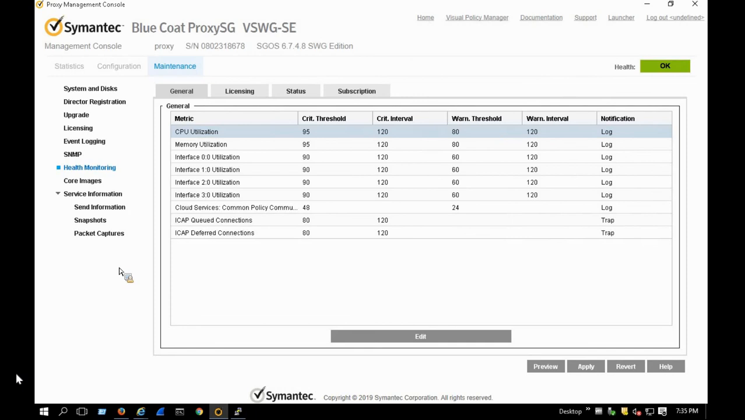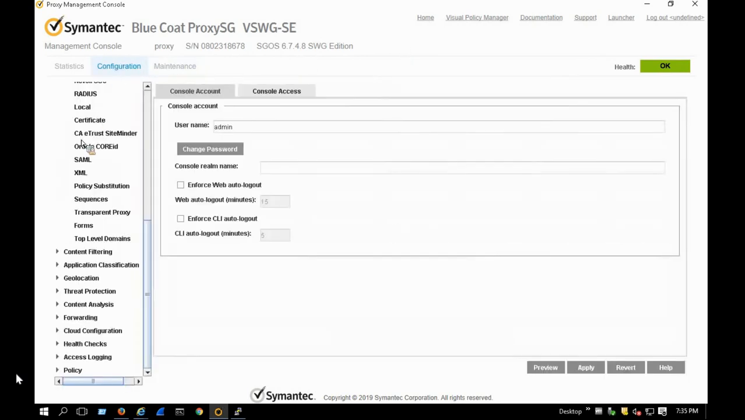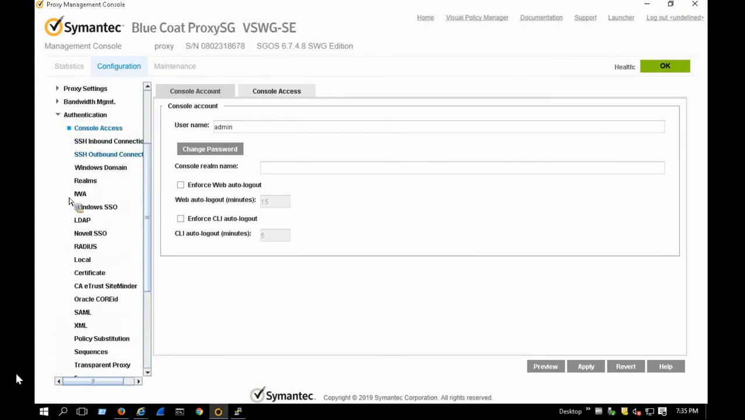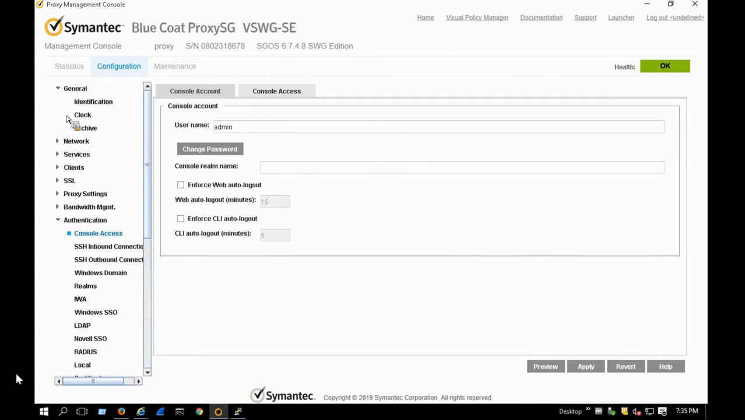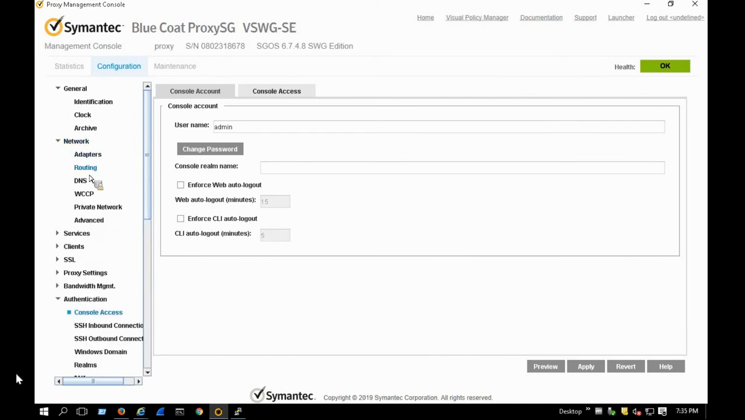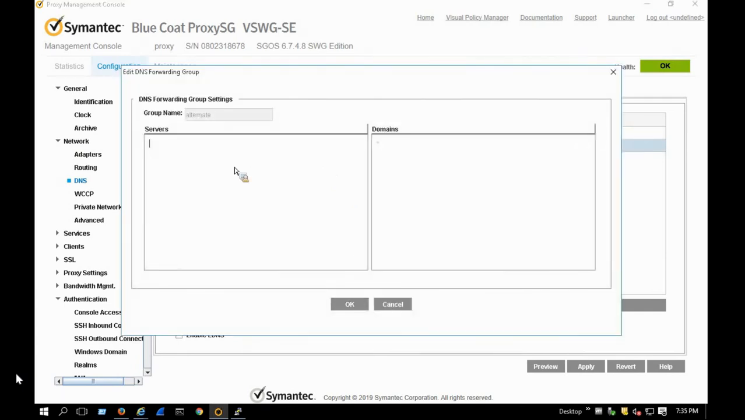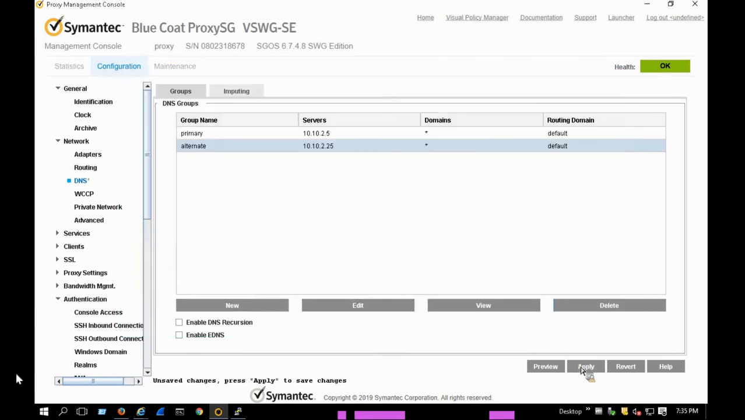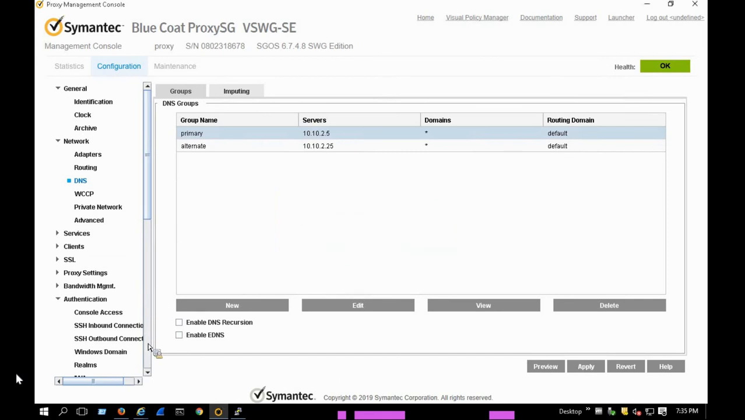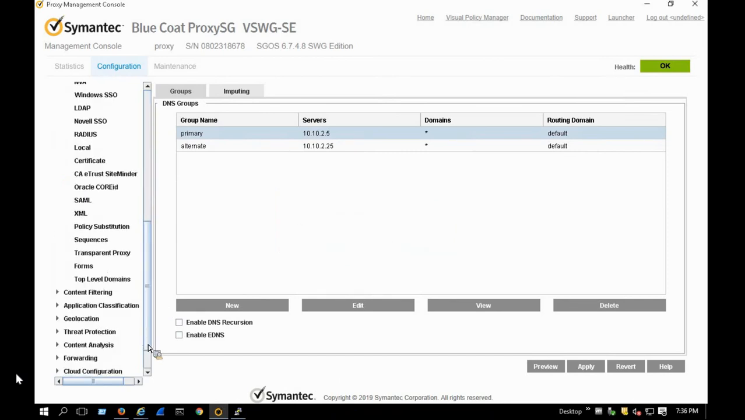Okay? Another one is the notifications. Right? If the proxy is having a notification issue, then it will also consume your memory. So for example, let's configure something in Proxy. Let me just add another DNS. Let's say just 10.10.2.25. Apply. All right, and my health check.